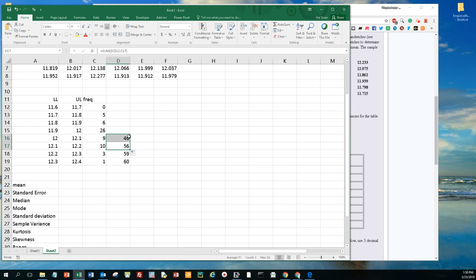I just continue to do that, and you can see why freezing that cell is important and why not freezing the other cell is important. This is 0 because that's 0. This is 5 because 5 plus 0 is 5. This is 11 because 0 plus 5 plus 6 is 11, etc. So these are my cumulative frequencies.